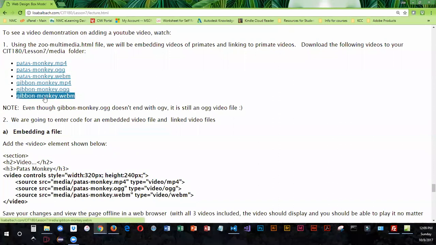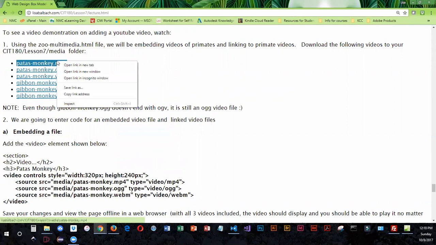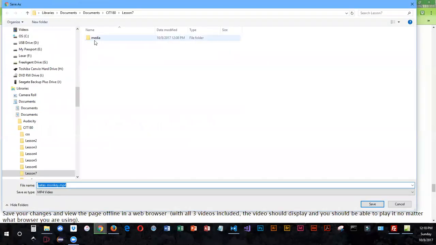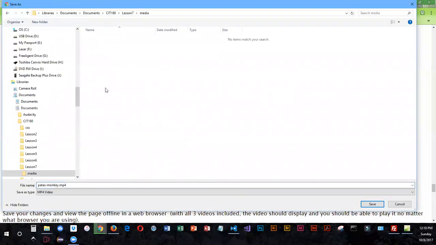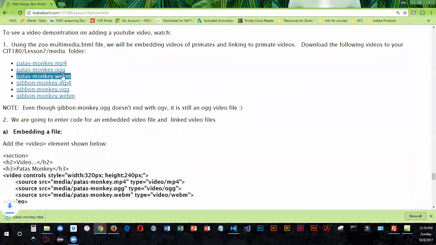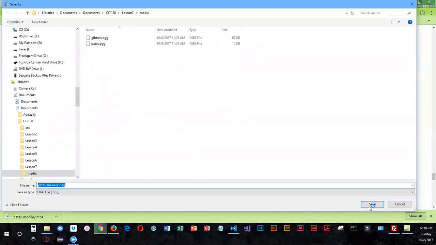These all need to go into your media folder, and you can see that we've got the 3 web formats for the Pattis monkey and the 3 for the gibbon. And these are videos that I took at the Naples Zoo. So we're going to put those right into the media folder. So I'm right-clicking on them.